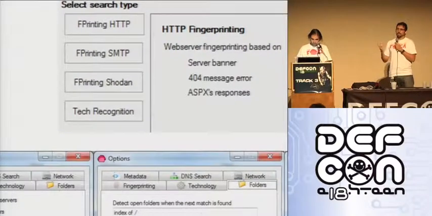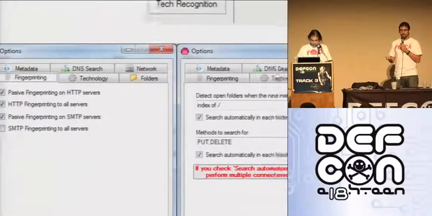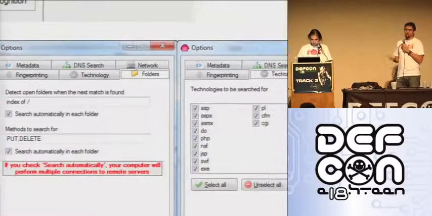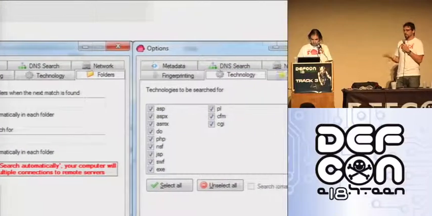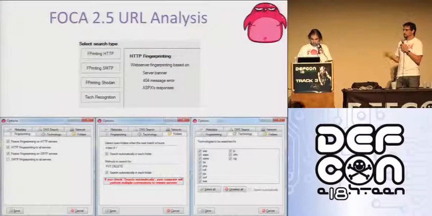But then there's stuff that might be time consuming. There's stuff that you know you're not interested in for some reason in this particular penetration test, or even stuff that is illegal in your country, like a zone transfer. So there are these properties panels where you can basically customize everything.